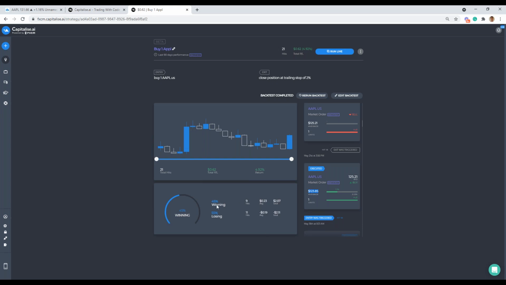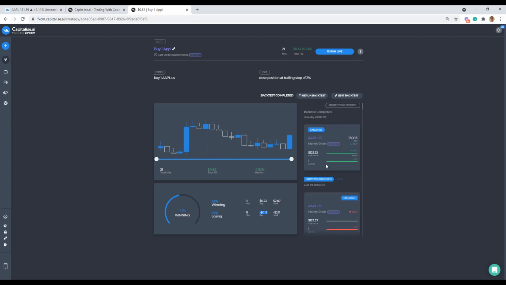Then just below you have your winning and losing ratio. You have the amount of hits that we're losing, for instance. You can see the loss amount for each hit. Some of you may notice that there's only 20 hits here and there's 21 total hits here. That's because the last hit hasn't closed. So Apple's obviously been moving fairly horizontal around the 123 mark, and it hasn't closed yet. So it's not counted in the winning or the losing.